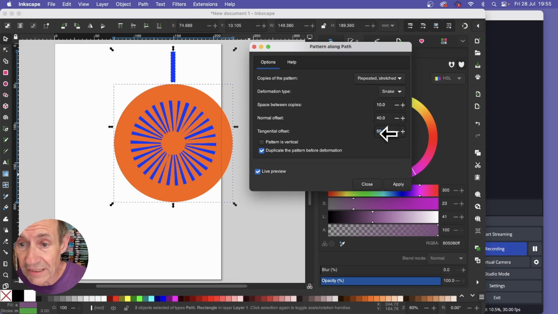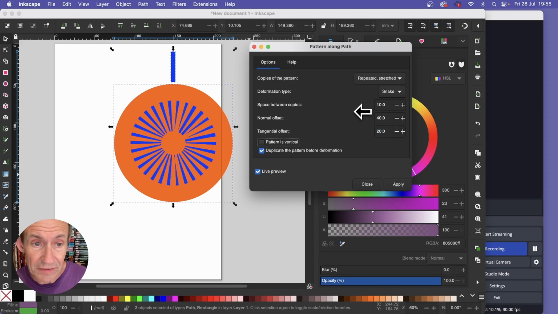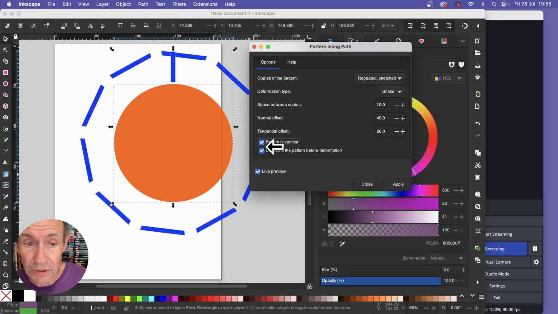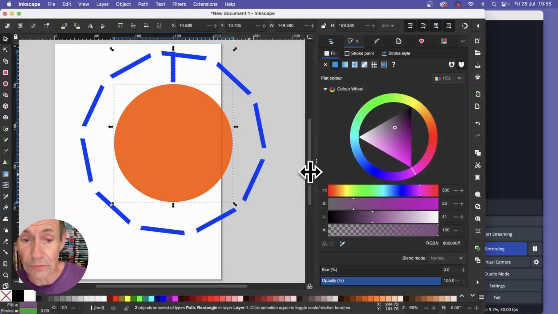You can also modify this and maybe put it to 20. Subtle change at best. You can also set "pattern is vertical," and you can see what happens then, a different result. So it depends on the shape, etc. And click Apply and Close. And there's your design. Again, they're separate and can be grouped if you wish.